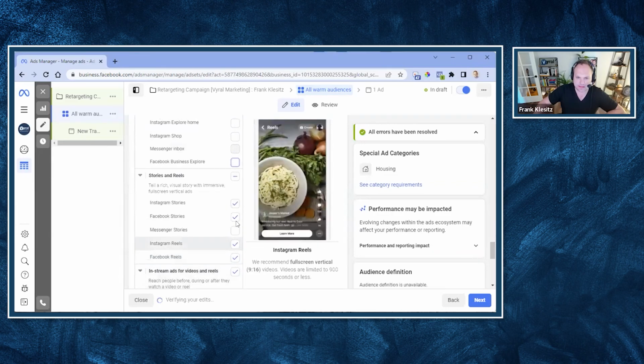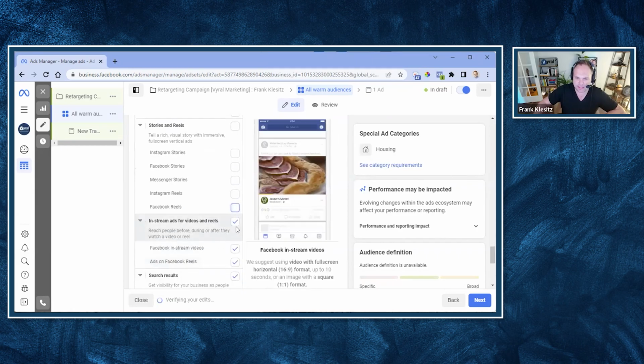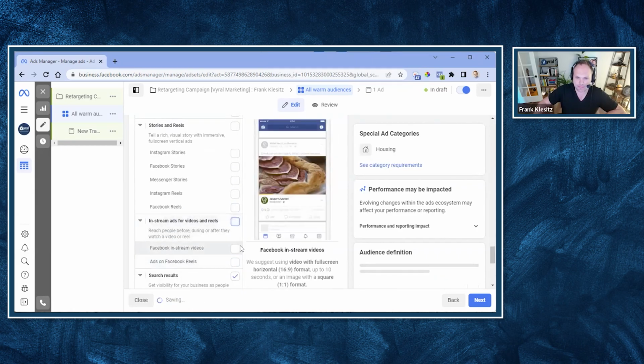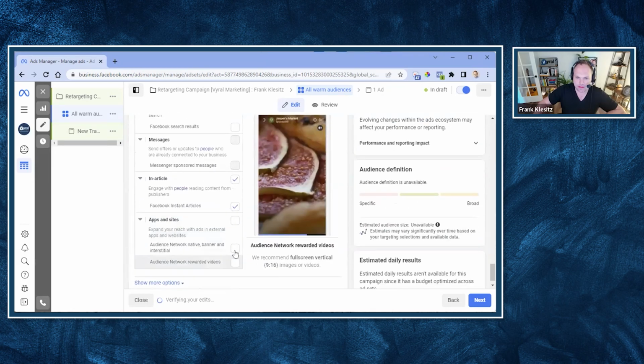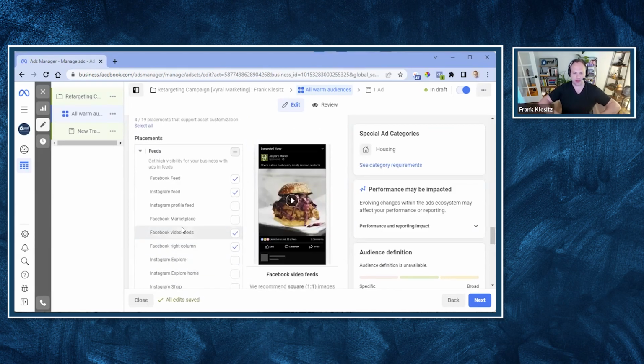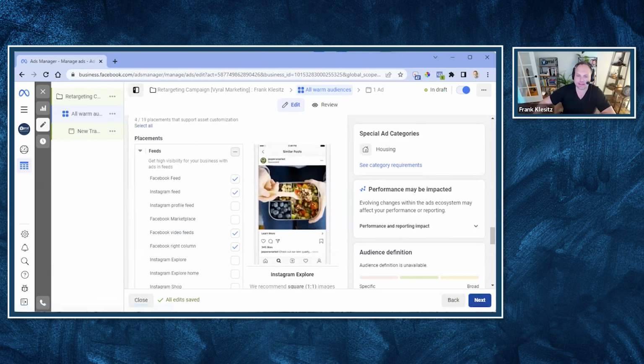If I'm correct, we're not going to do stories because this is just for the full 16:9 video. If I'm correct, these are the only placements I want to be on: the Facebook feed, the Instagram feed, the Facebook video feed, and the right column on Facebook. That's the decision for now. All right. Now I'll click next.